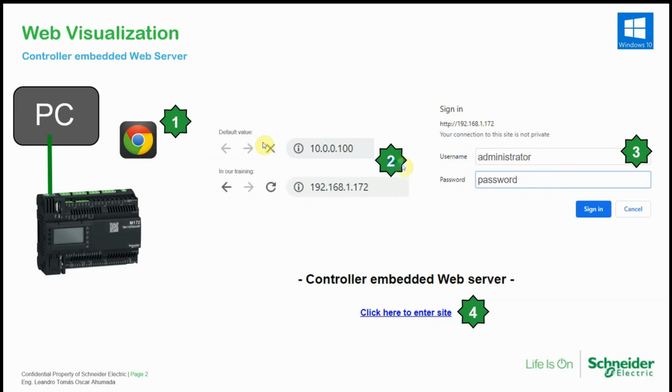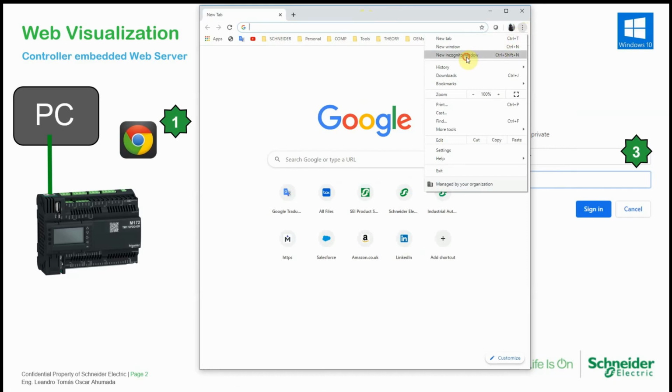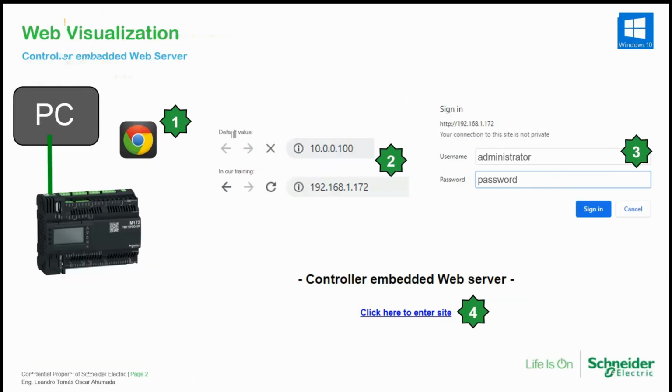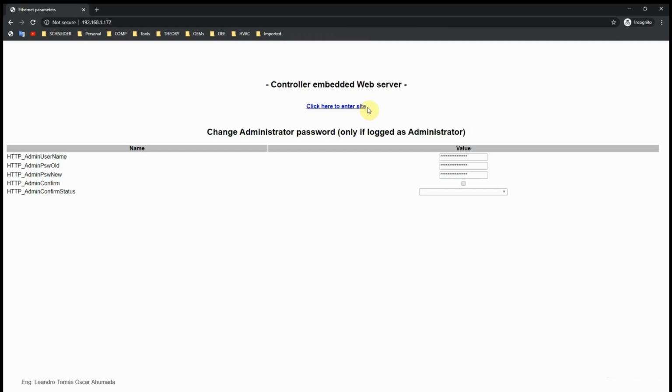Okay, so I'm going to open a new window, this part. Good. And I usually use incognito, so I don't have any problems with the cookies and all the stuff. So I'm going to put the IP address of my PLC, administrator, and password. Let me just show you that I use password. Cut, copy, paste. There we go.